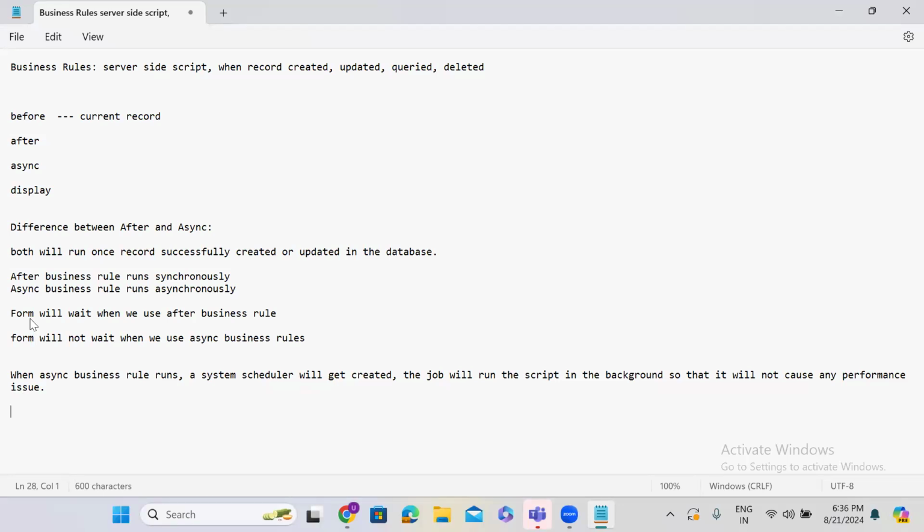Guys, but there is a disadvantage with the async business rule. So now you tell me, out of after business rule and async business rule, which one is good practice?